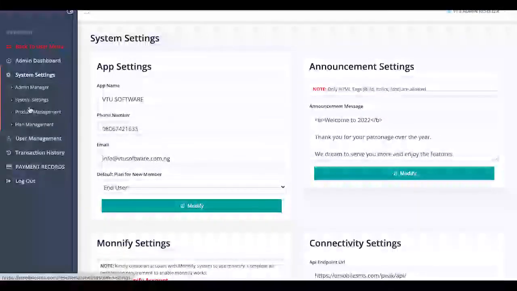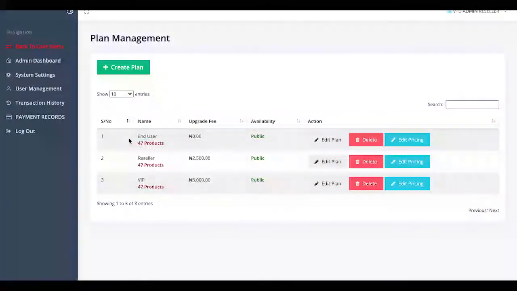I think we've explained this. The product manager, then the plan management. Now, the plan management, here you can create plans and give different prices. For example, those under reseller. If I'm buying at 230, I can decide to give the reseller at 250, and I can decide to give VIP at 240. Why am I doing that? Based on their price, based on how much I want to collect from them.